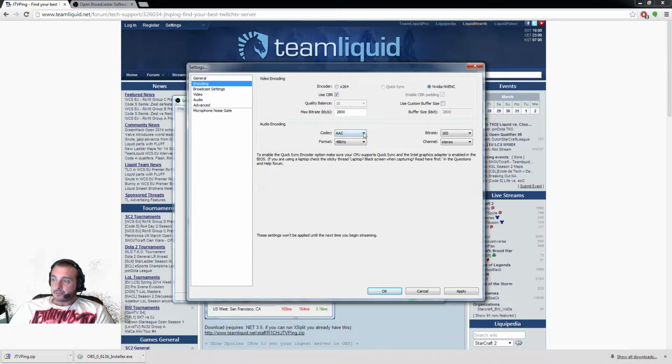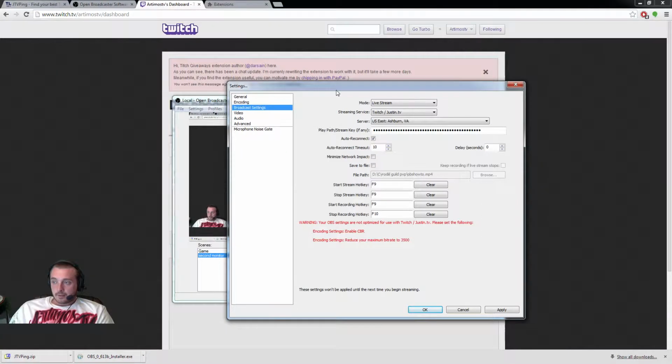Audio encoding, it's per choice really. I use AAC because a sound guy told me it had more quality. Bitrate 160 is preferred by Twitch as well.